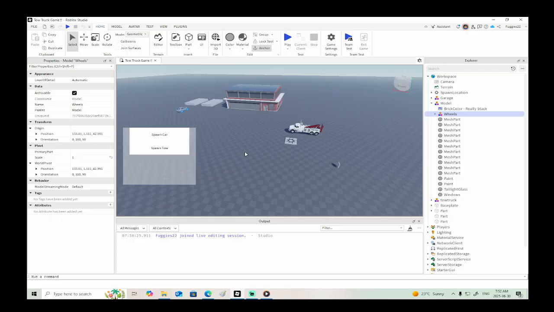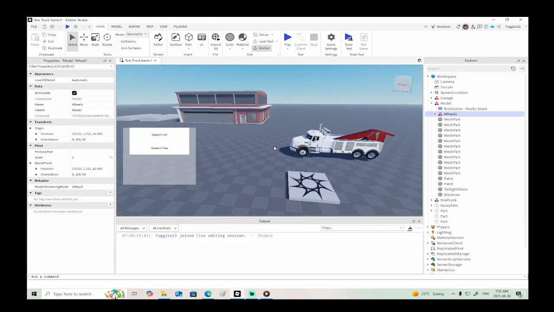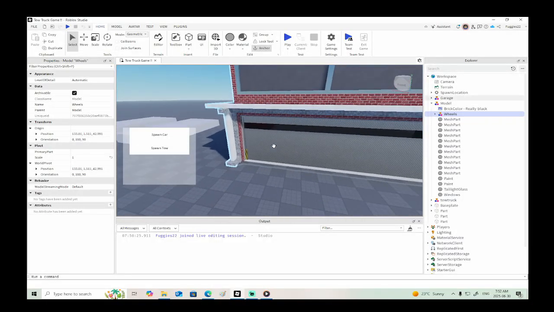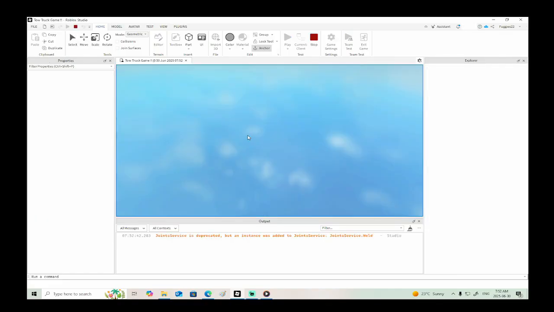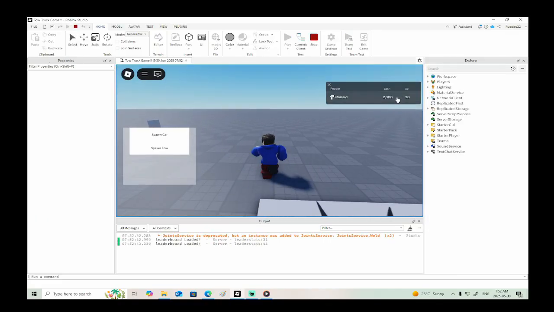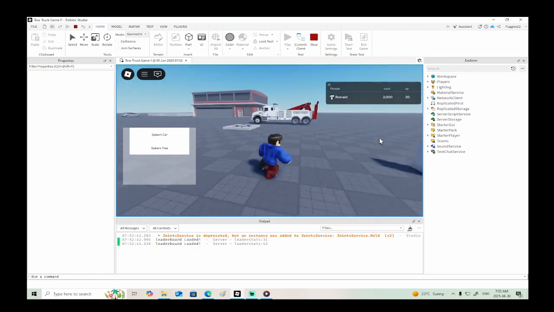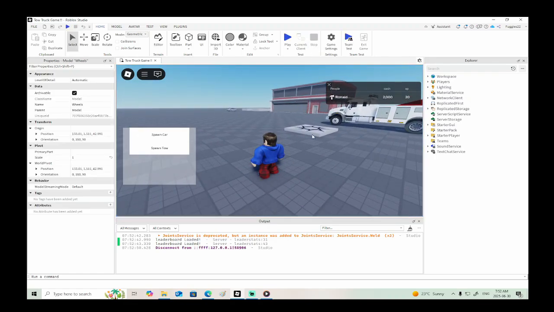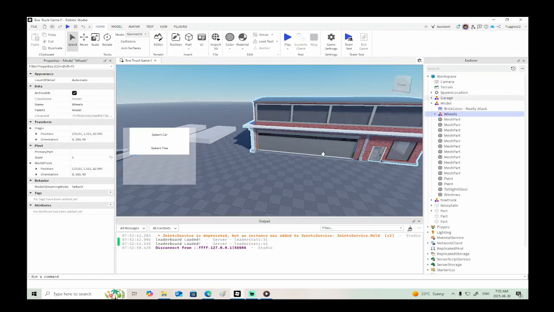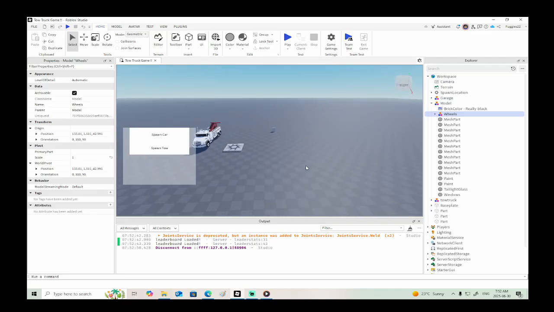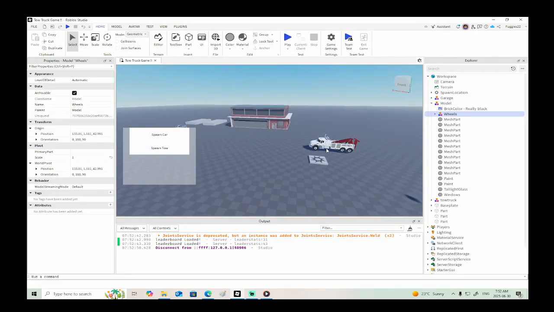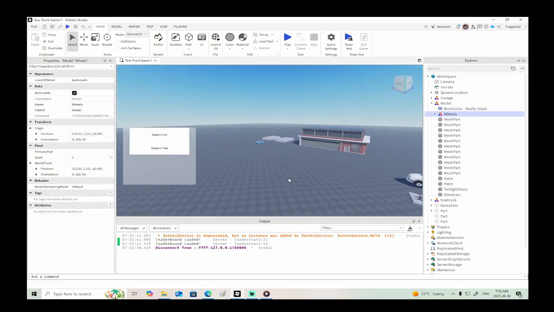Alright, so in the last video, we made a couple of buttons which allow us to spawn the car and the tow truck. We made a badge which locks the buttons. We also were able to give values to the player, which we are able to save and load. So in today's video, we're going to pretty well complete the tow truck game, and then after that, we'll add additional vehicles and stuff like that.